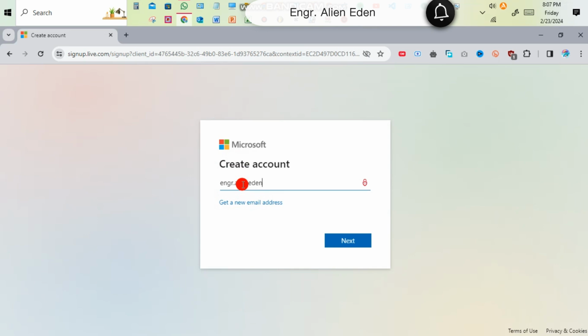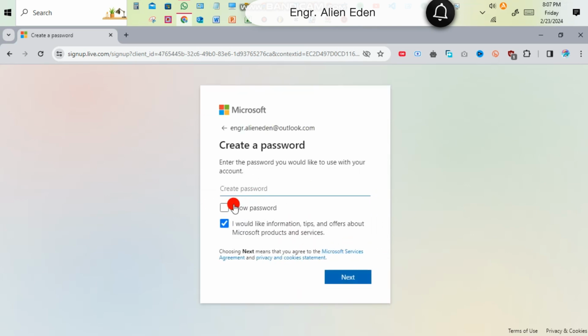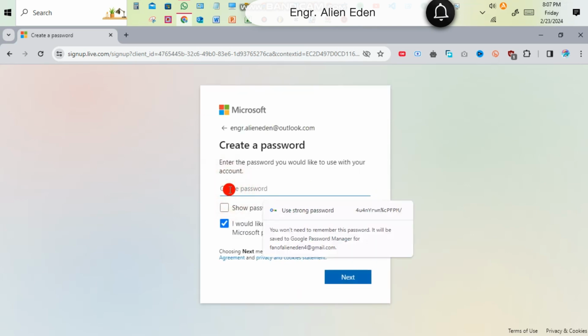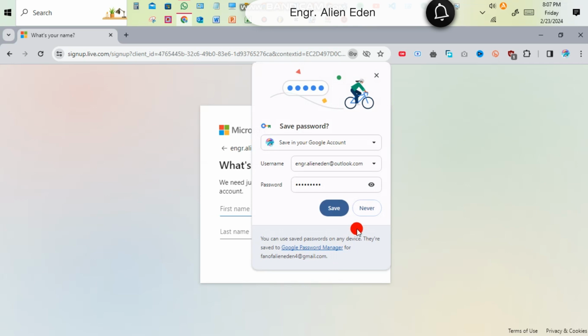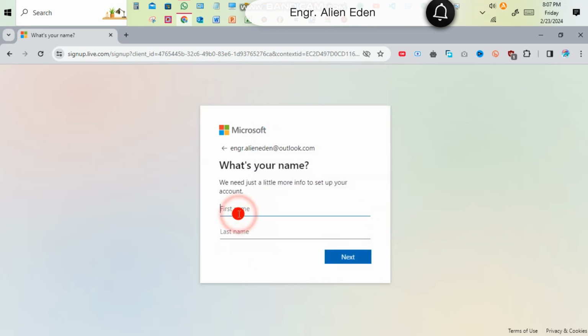Select the name of your Outlook account. Then create a password. One capital letter, one letter, and the others can be small letters. You can show the password after giving it. I'm not interested in showing it. Then next.